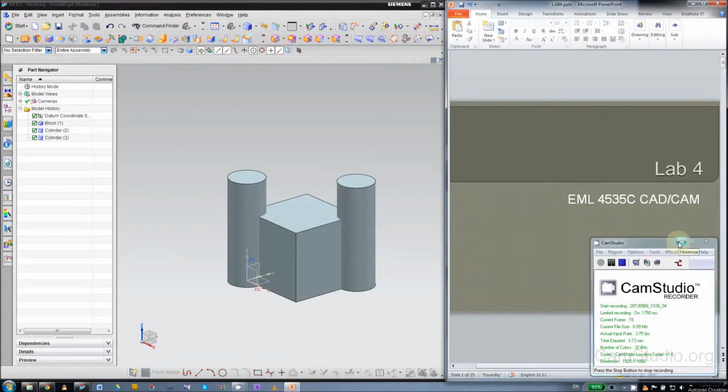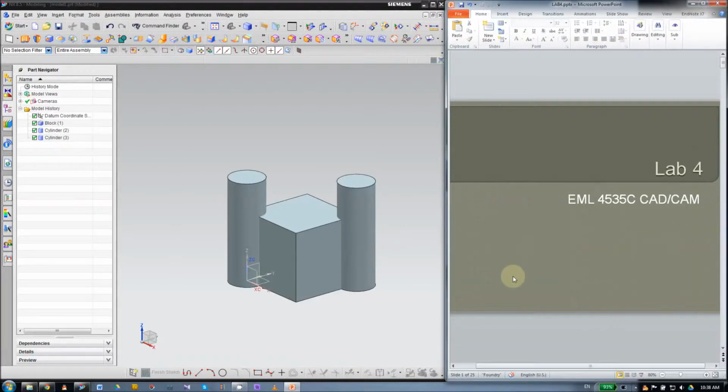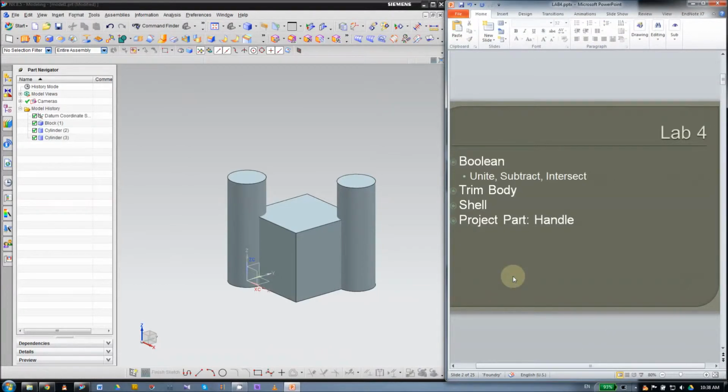Alright, this is a video for lab 4 and this is Shane. For this lab we will introduce you to the Boolean operation, which we already saw in the extrude command. Then we will introduce the trim body and the shell command.